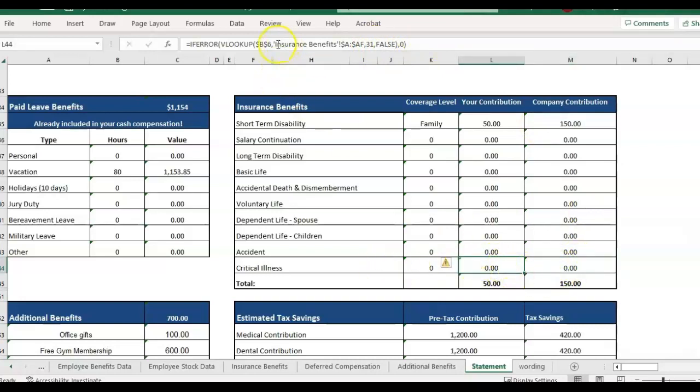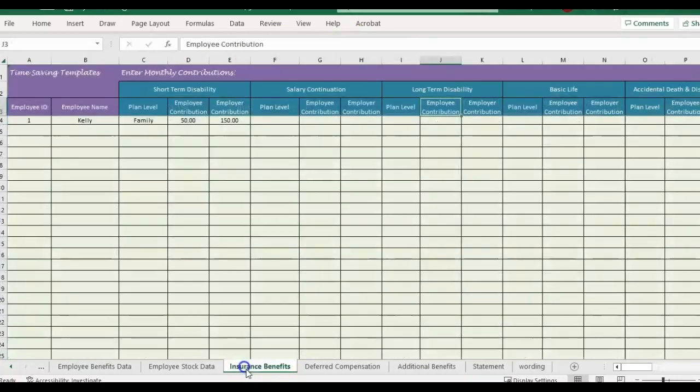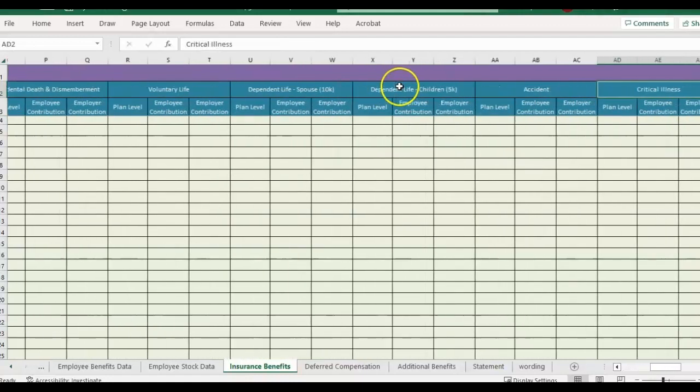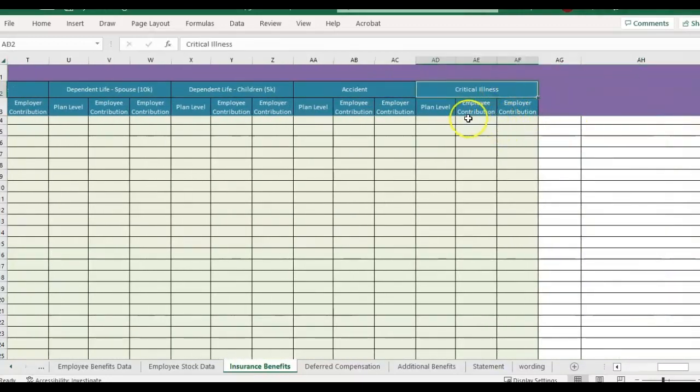All I need to know is that it's looking at the insurance benefits tab and I'm looking for the critical illness. So I'm going to go back to the insurance benefits tab, and now I'm just looking for the column header that says critical illness. It's right here at the end. All I have to do is change this.